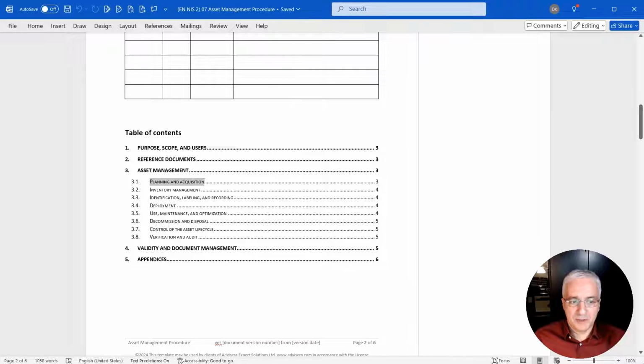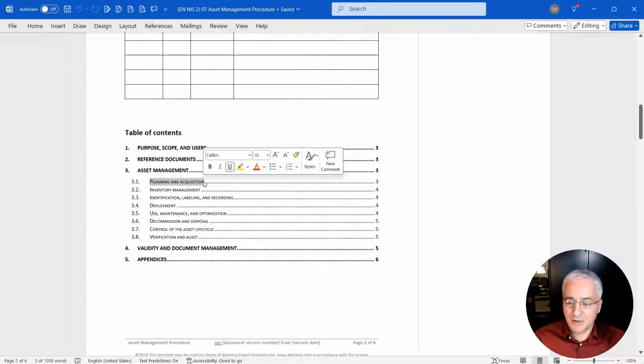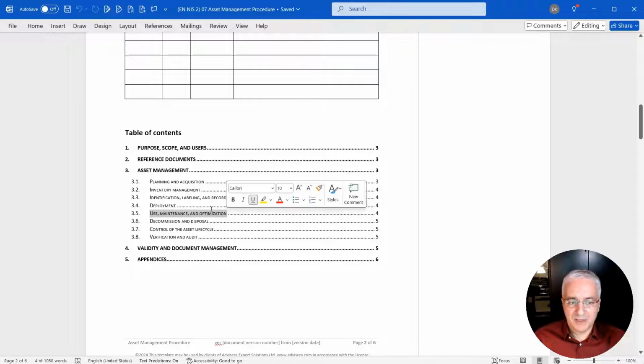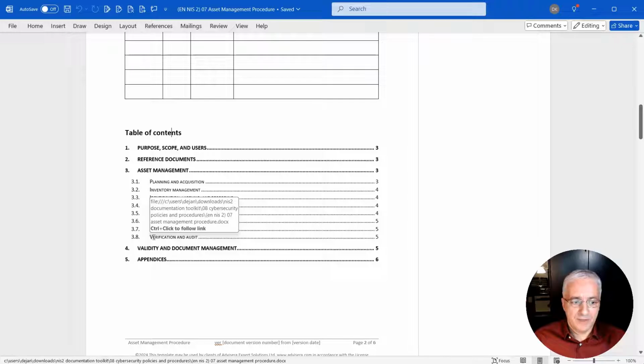Planning and acquisition: how you acquire the assets and how you plan them before that. How you track the inventory of all of your IT assets, and how you identify, label, and record anything related to these assets. How you deploy them, meaning how you operationally use them, and who is in charge. Also how to maintain and optimize these assets. How you decommission and dispose of the assets, and how you control the asset lifecycle, meaning how you update the register of assets that you have. And finally, verification and audit of these assets.